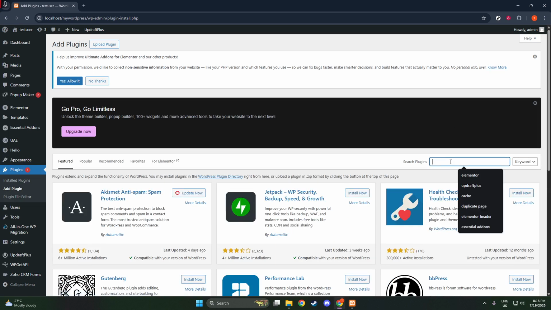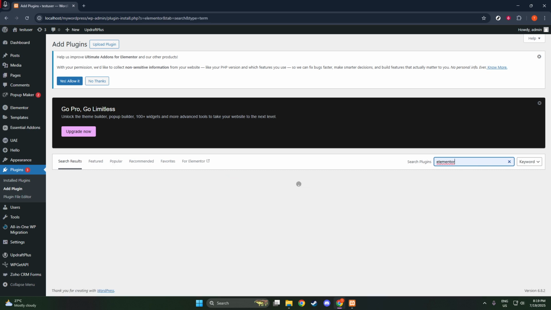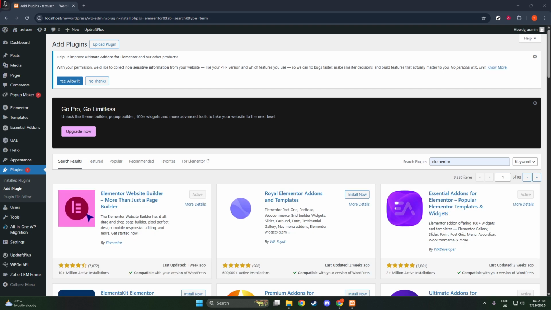First things first, you'll need to navigate to your WordPress dashboard. When you log in, you'll find yourself on the main dashboard screen. This is your control center for all things WordPress. From here, we'll access the plugin section, which is crucial for installing any additional features or tools on your website.